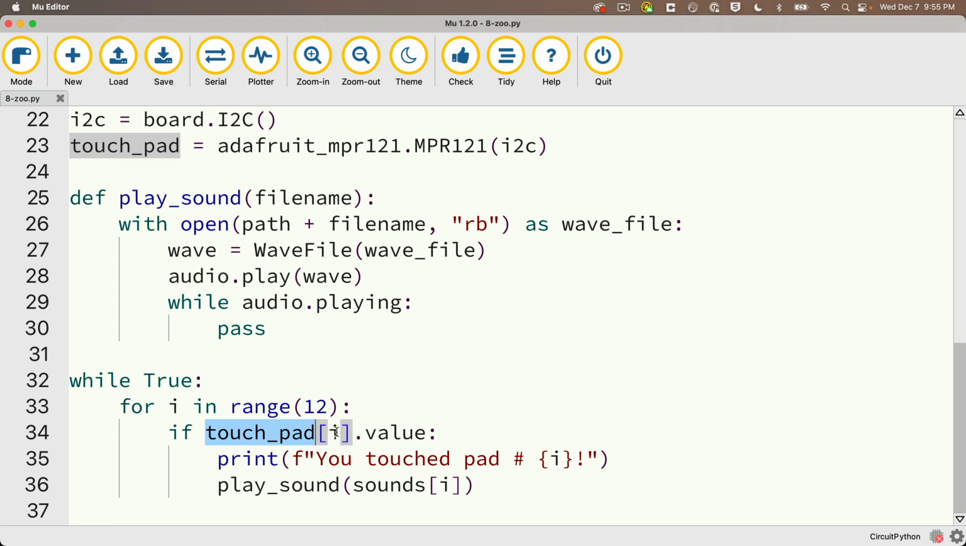So if one of those touch pads is touched, let's imagine it's the third one. We wouldn't get anything from 0, we didn't get anything from 1, so we just skip through this. And if it's the third one, then it would be 2, so 0, 1, 2. So if touchpad 2 is touched, the value would be true. Everything is false unless it's touched.